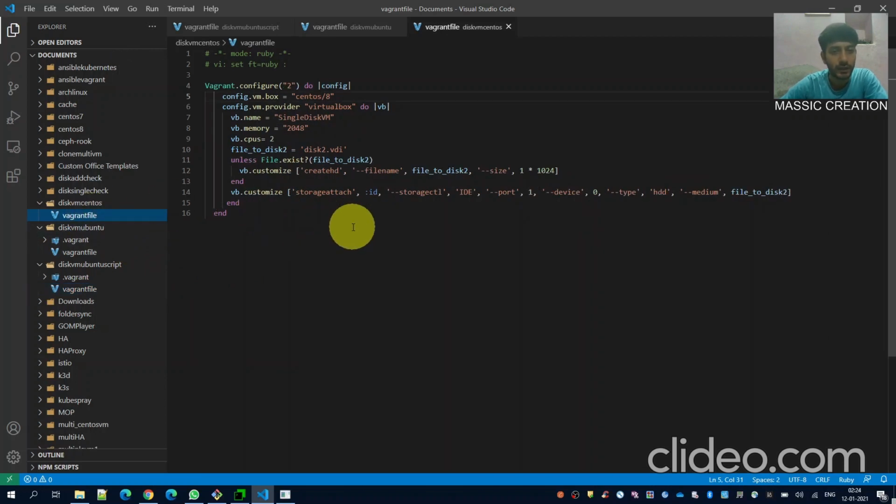In this method we are going to use the CentOS 8 image, and the name of the VM will be single disk VM. It means it will add only one disk to the VM, and we are using 2 GB of memory and 2 CPUs.